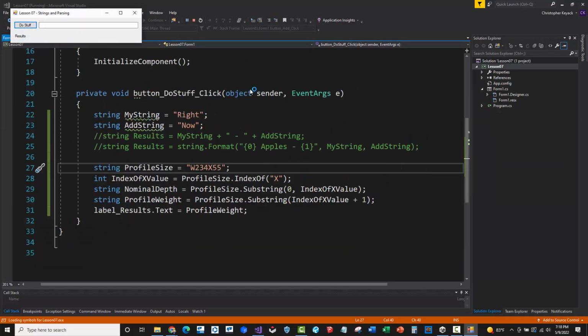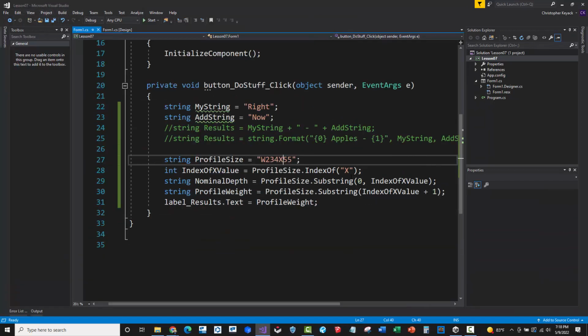So let's go ahead and run this, do stuff, and there we have 55. Because basically we read one index value further along or higher than where the X was found. So these are some of the different things that you can do with strings. Now, I want you to do a search on Google to look at all of these different methods and look at code examples. I'm just showing you some of the top level stuff that you can do here.